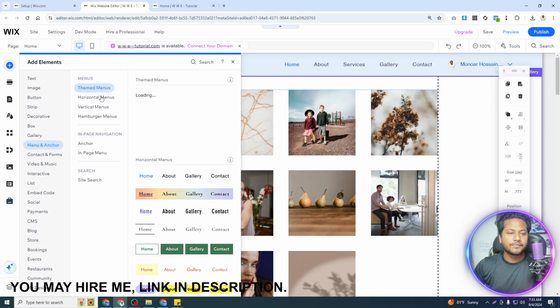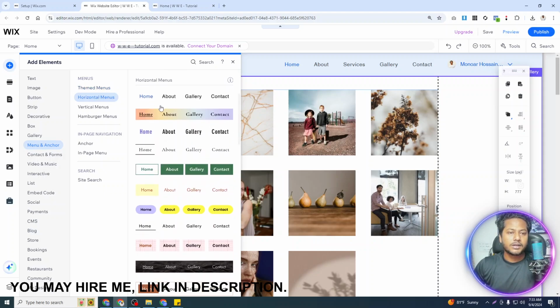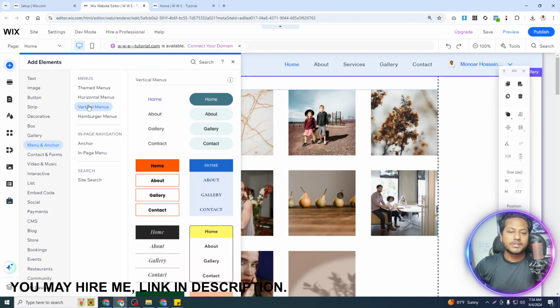And then we can see next we have our horizontal menu. Horizontal menu means it looks like this menu but with a different design. If you need vertical menus, like from top to bottom, they will display like that.